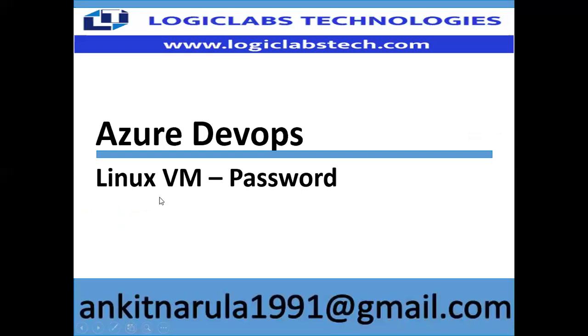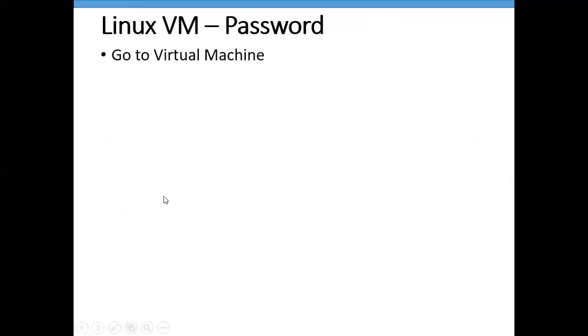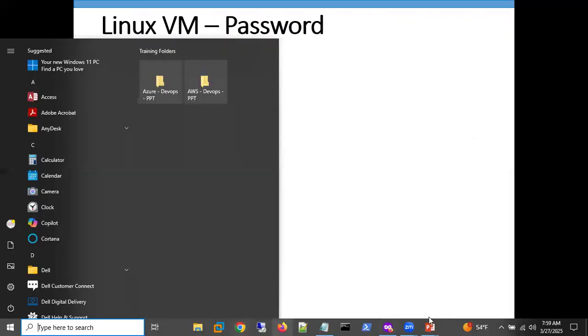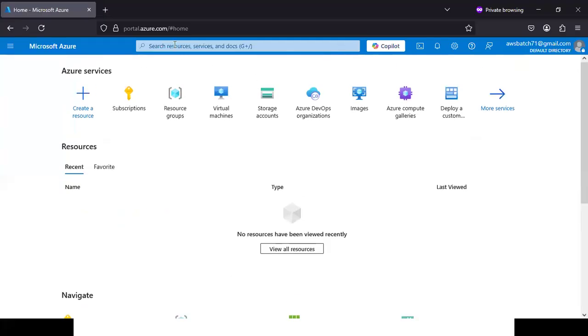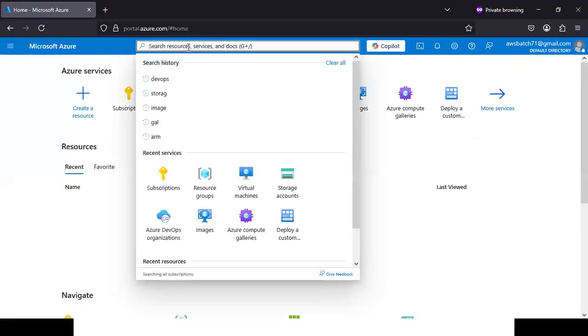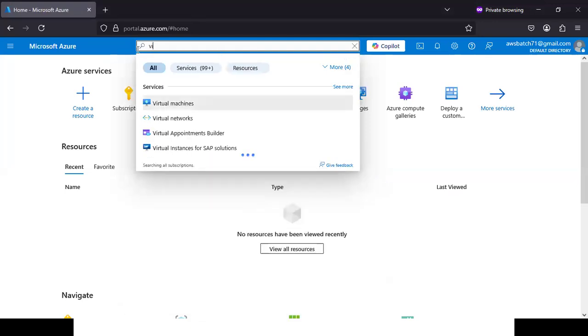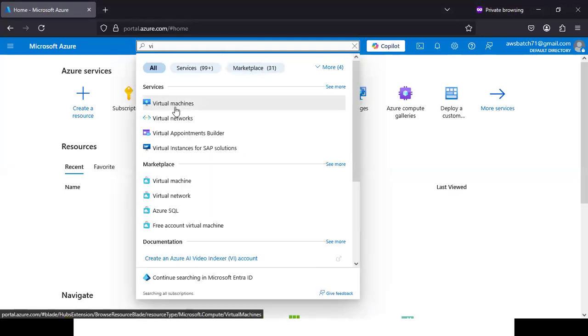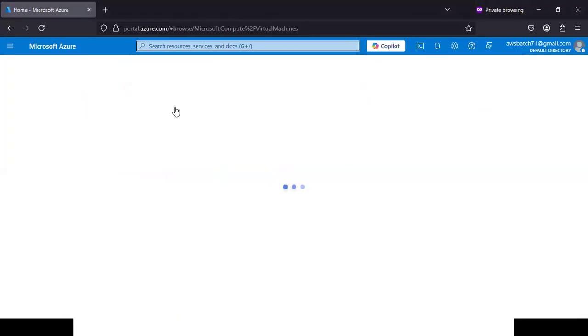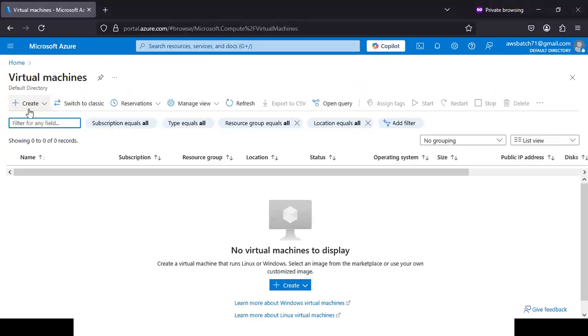Now, we are going to learn how to create a Linux virtual machine. So search for virtual machine here. We have a search box. If you see here, it's already showing me in recent services because I have recently used it. It may not be showing in yours, so search. I just searched and here I'm getting virtual machine. Now click on create, click on Azure virtual machine.